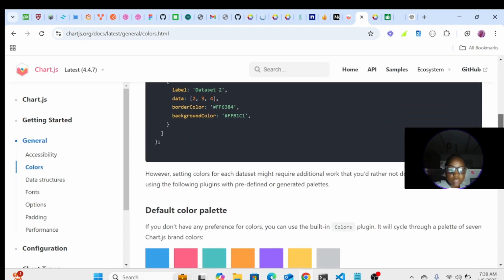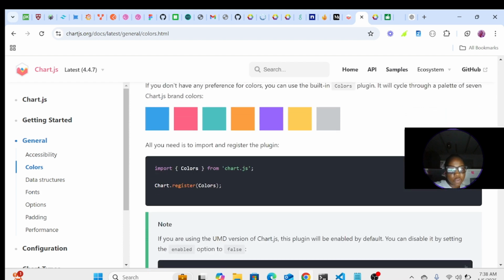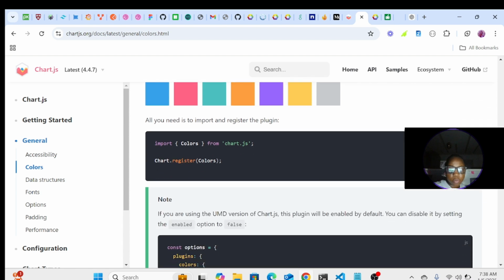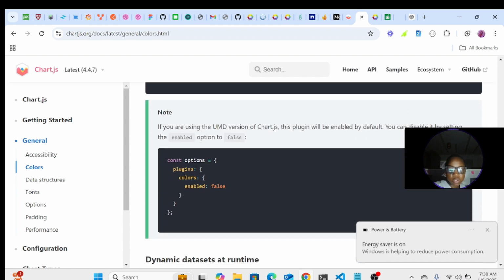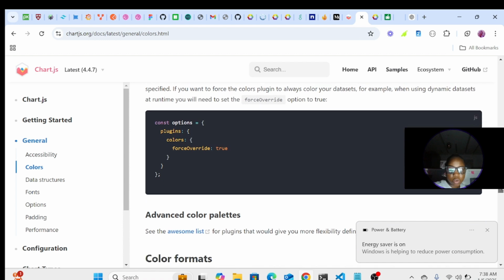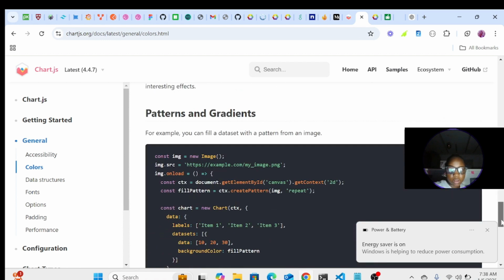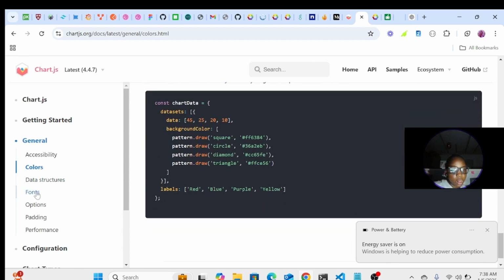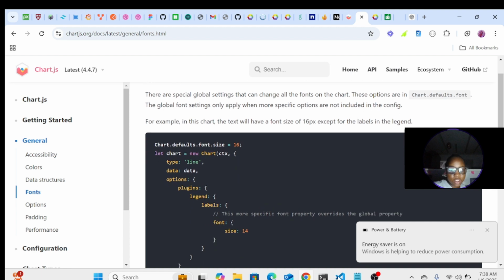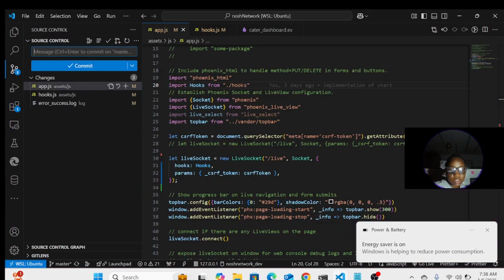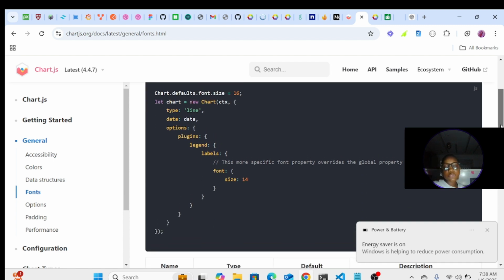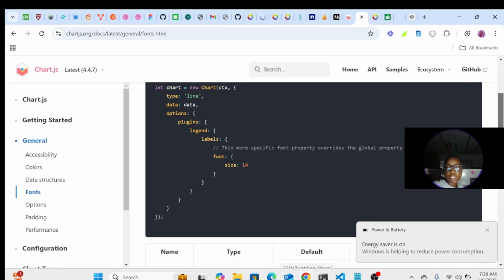And they have various colors here. If you don't have any preference for color, you can use the built-in color plugin: Chart.register, colors, and enabled. For colors force override, you can find some of the built-in colors and use them. When you integrate this in your system, if you face an error telling you this hook is not found, just delete your build and run your mix assets deploy.